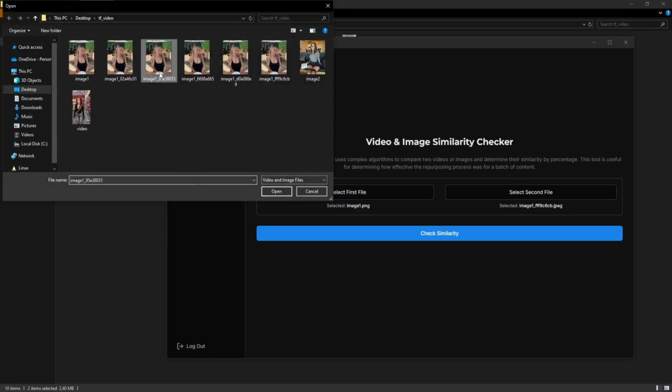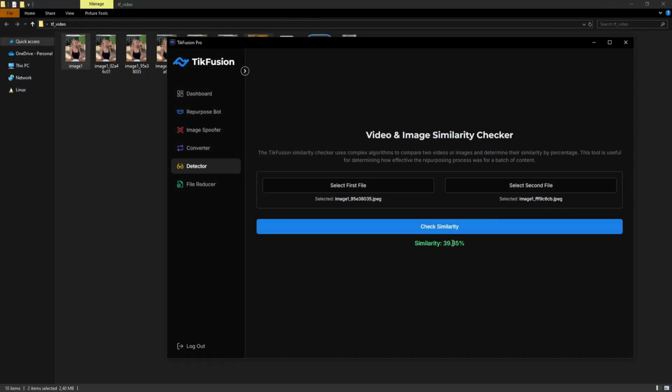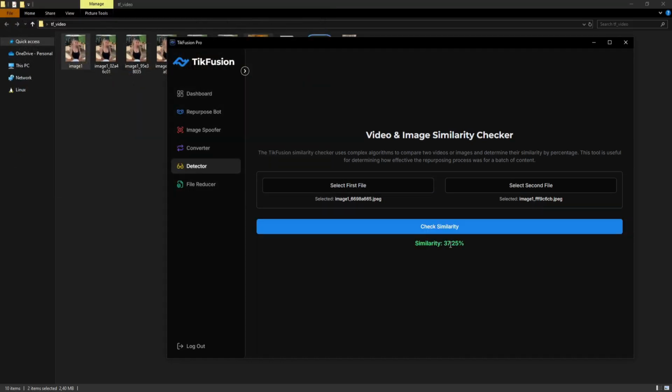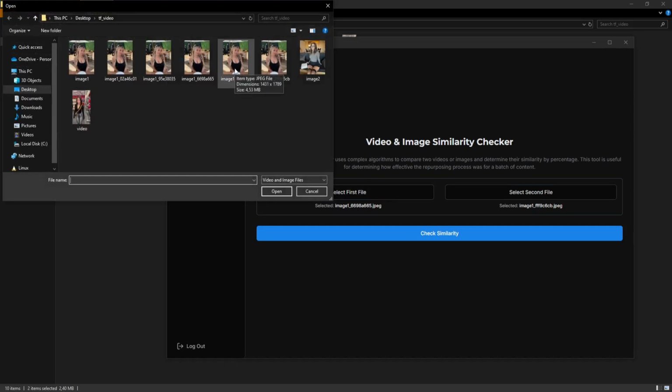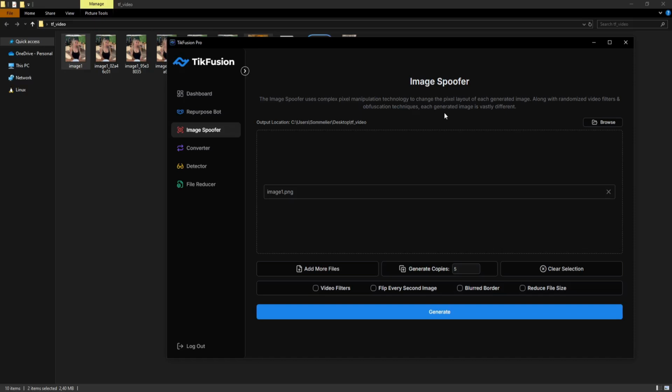So let's put in this generated image against this generated image. They are again over 60% different. Let's test another one. They're again over 60% different, and another one again over 40. Now imagine what you can do, because these changes were only with the core changes the software applies. Imagine how much more unique you can make the images by actually utilizing flipping every second image, applying the video filters and the blurred border. Very good stuff.